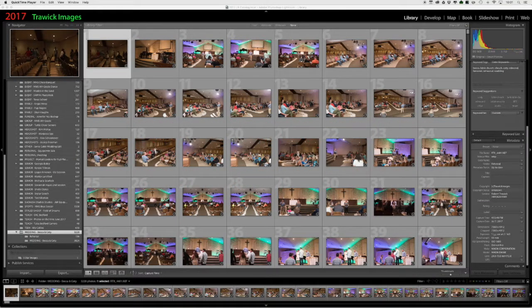Robert Treywick here. We are going to show you how to sync your images from multiple cameras using Lightroom. You're looking at my screen right now, and it's a recent wedding I imported from Becca and Cody. And we have basically several cameras here.